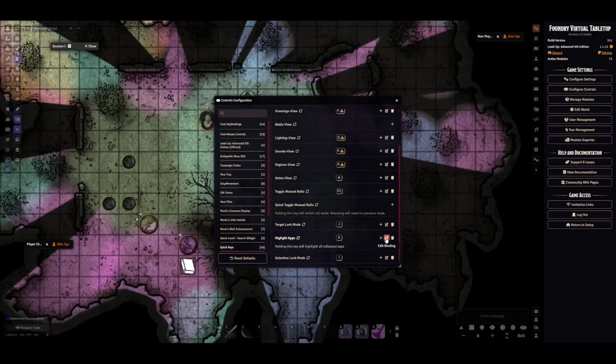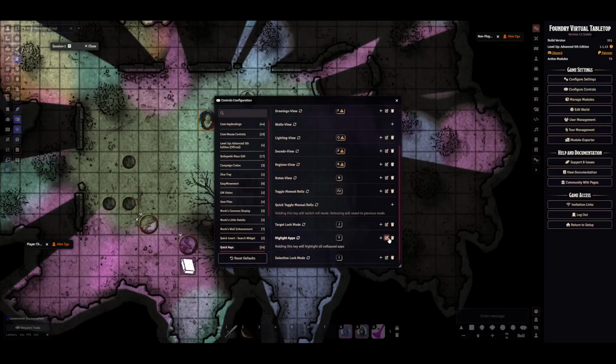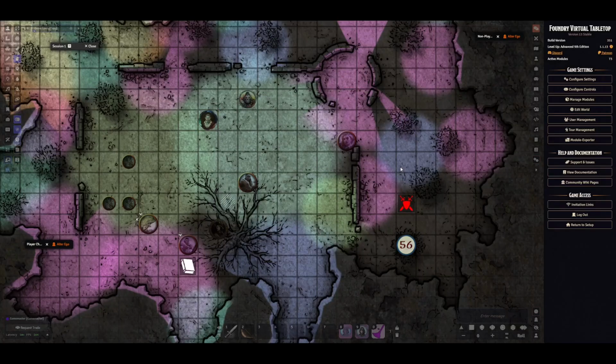Just click on this edit binding, press a new key. Let's say it's Z or Y, and you need to save the binding. Yeah, but I like to keep it on the K. And when I click this K button, it highlights the apps. Oh, I just see it does not highlight this one. Yeah, I will fix that before I release this new version. Pressing it again de-highlights it.